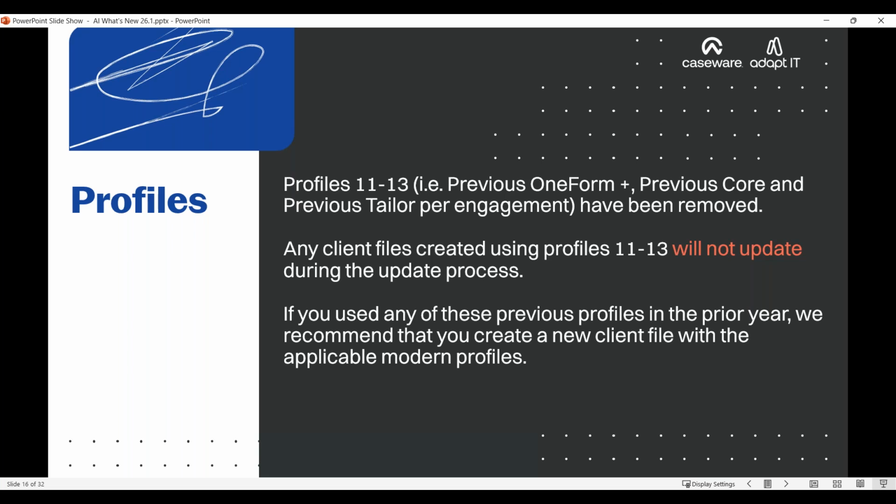But the recommendation would be to rather create a new one so that you can also get all of the documents in. It's just a much more automated process. Otherwise, you will have to bring them in manually.